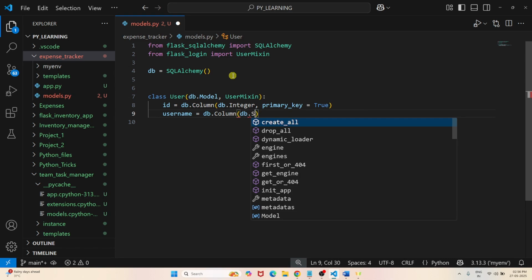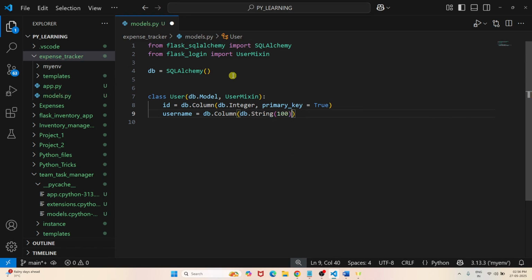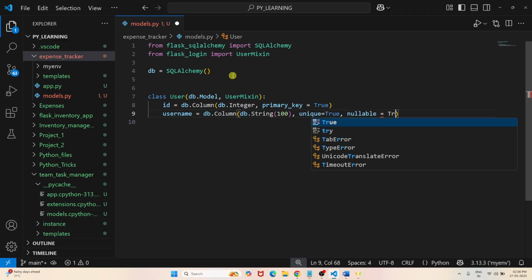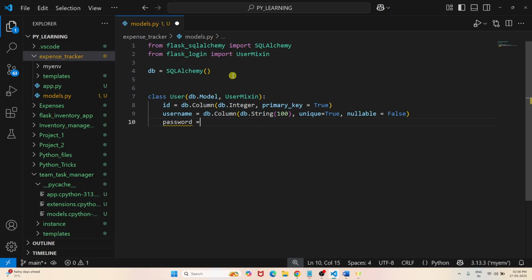The username column will store a string up to 100 characters. Unique equals True ensures no two users can have the same username, and nullable equals False means it can't be empty. This stores the user's hashed password, 200 characters, because hashes are typically quite long.